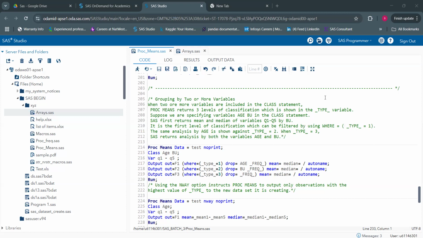Till now, we went through BY statements or class statements considering only one variable. So how does the data look when you go through only one variable? But that's not the case, because in order to derive insights from data, we can't only rely on one variable to classify the data. We have to use multiple variables to classify a specified data. So in that case, we use multiple variables in the class statement, and to see which type of analysis you want, we use _TYPE_. So let's see that.